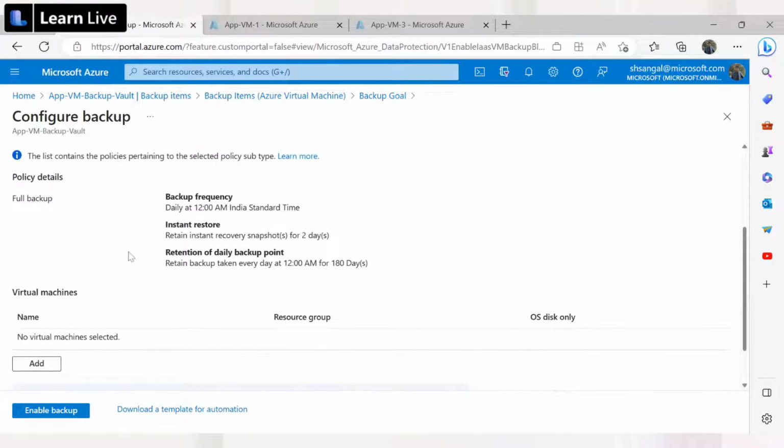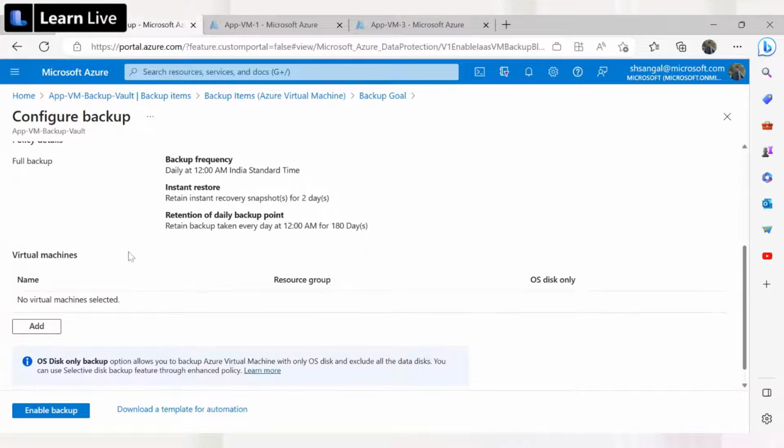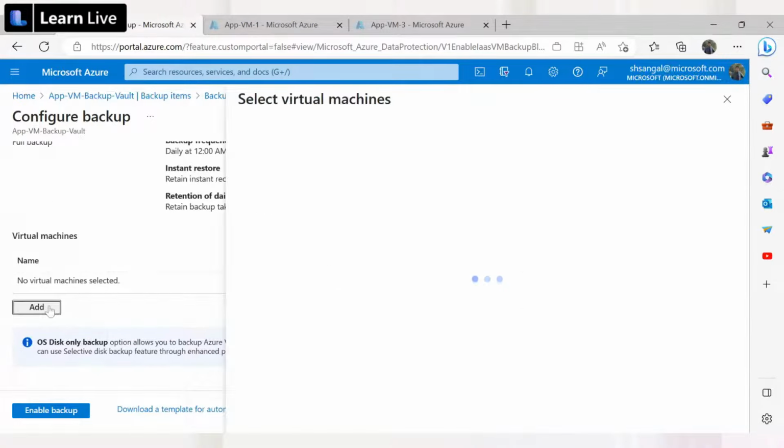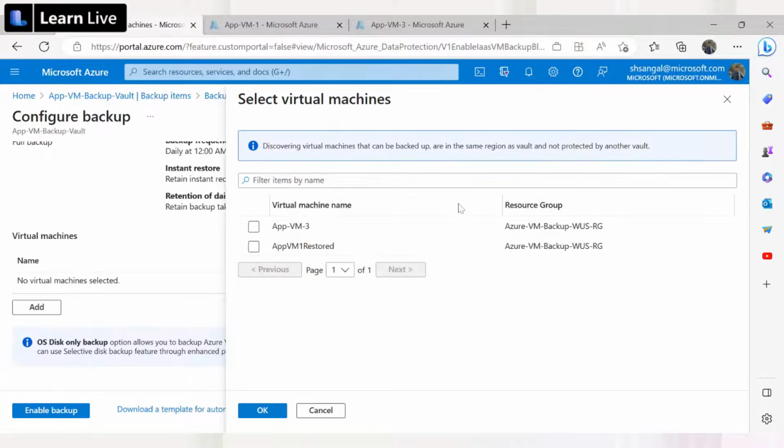The snapshot tier instant restore recovery points will be stored for 2 days. The vault tier daily backup retention is for 180 days. Now, after reviewing all this, just click on add over here. And here are the VMs that are not backed up and are available for backup. So I select one of the VMs.